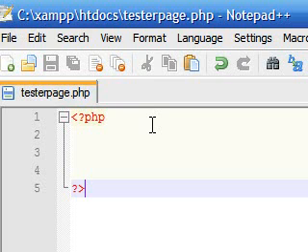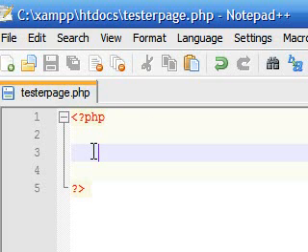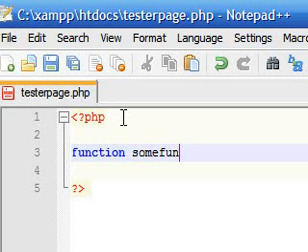And in the last tutorial I told you how to write a basic function, and this time we're going to be adding one parameter to our function. And I'll show you what that means. Let's just type in a function, and this tells PHP that we're going to be working with a function. And we'll give it a name. We'll call it SumFun for some function.